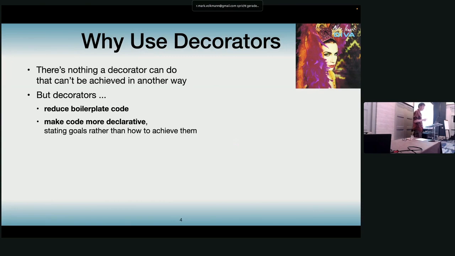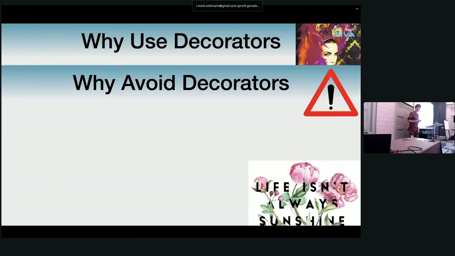And I try to put interesting graphics up in the corner of my slides, and I wonder if anybody knows why I put that graphic there. It's a picture of the singer Annie Lennox. Well, one of my favorite songs by her is called Why, and it goes with the slide.